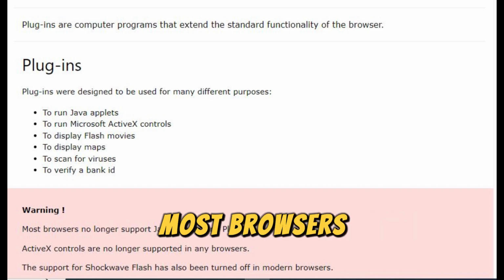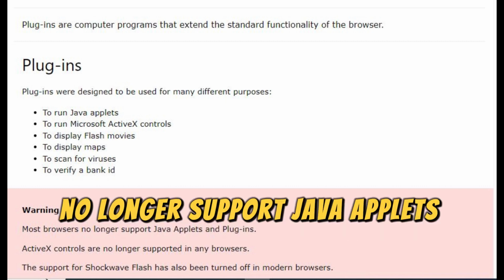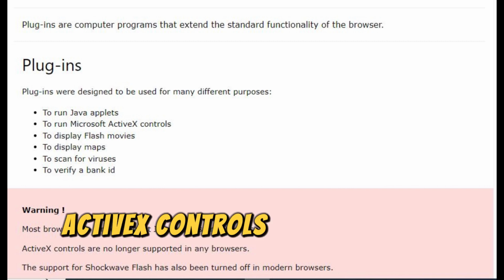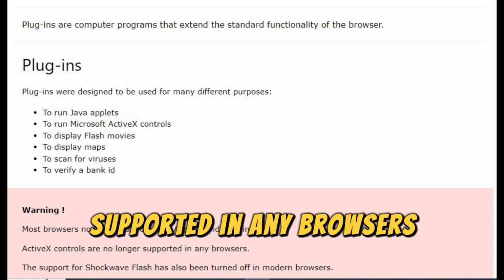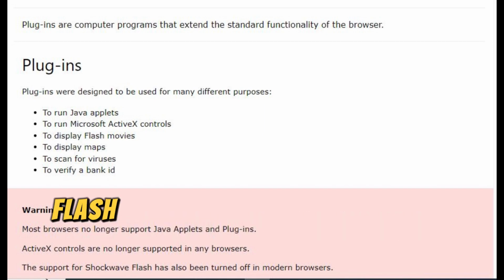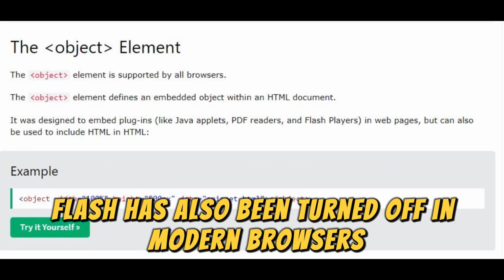Warning: most browsers no longer support Java applets and plugins. ActiveX controls are no longer supported in any browsers. The support for Shockwave Flash has also been turned off in modern browsers.